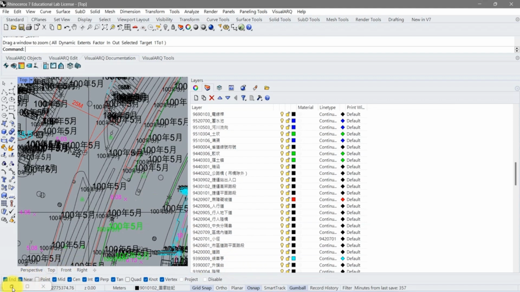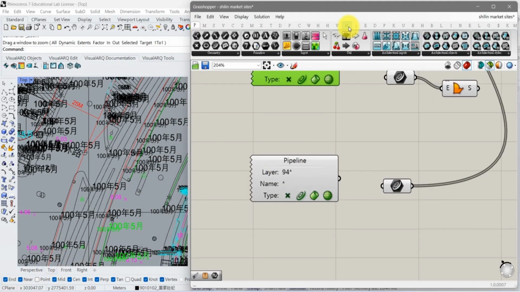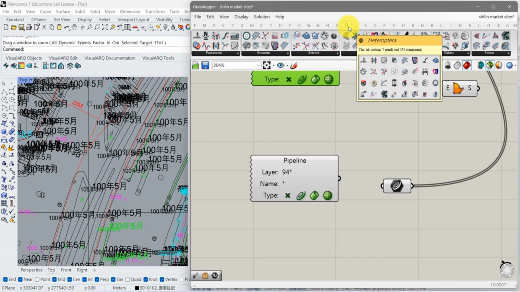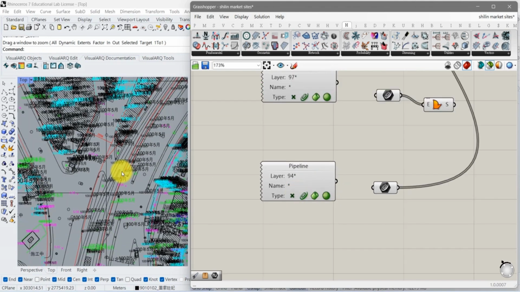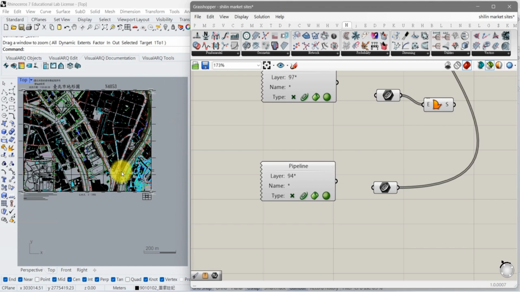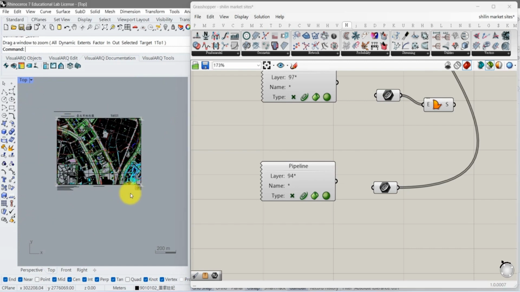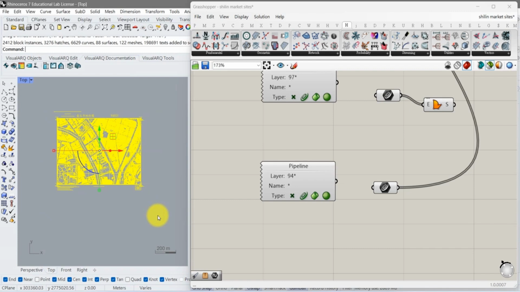It depends on the kind of tool that we use. Remember last time we used this, is this one? Yeah, Heteroptera, to analyze the shortest path. But with this drawing, we have to do some work in order to make use of this function. So that's roughly what we can do with Grasshopper and this drawing file. And now I don't need them, so I hide all of them.